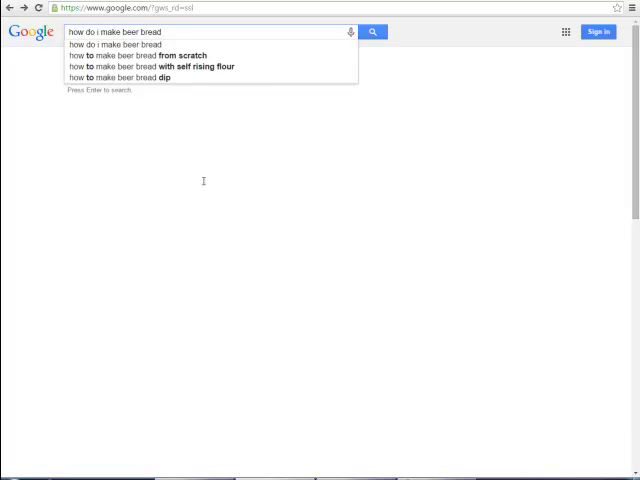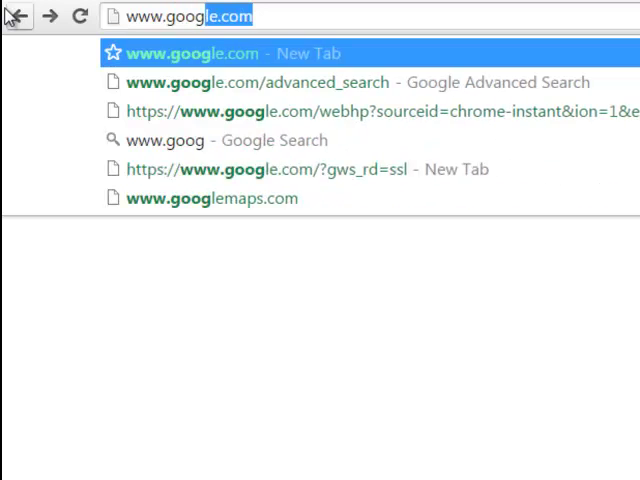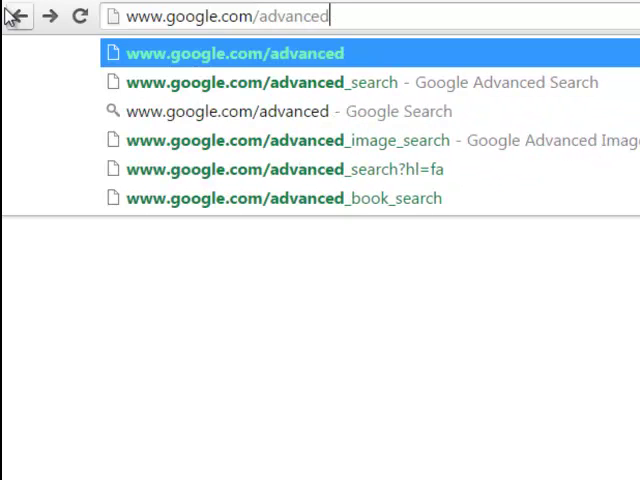Well, these are simple searches. Depending on how the search engine or database reads your query, you'll get very different results back. Many search engines and databases have advanced options on how you can phrase your query to get more specific results. In order to use the advanced Google search options, let's go to www.google.com/advanced_search.